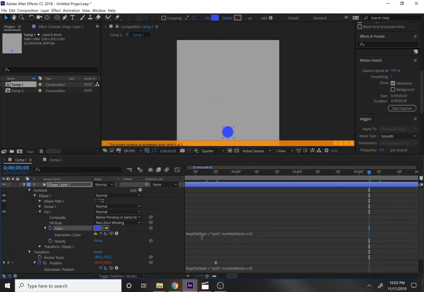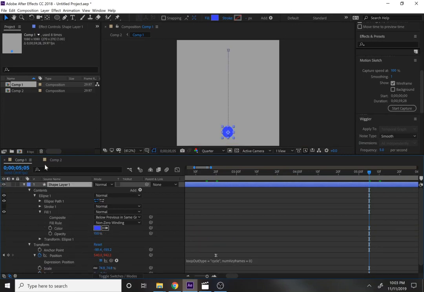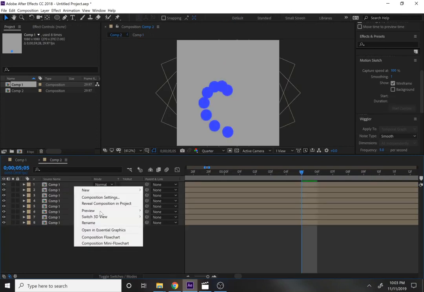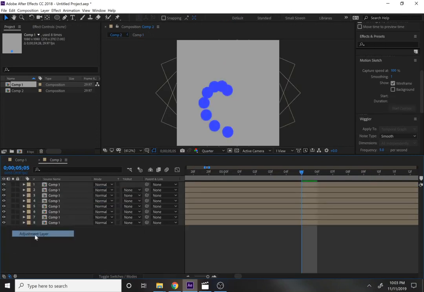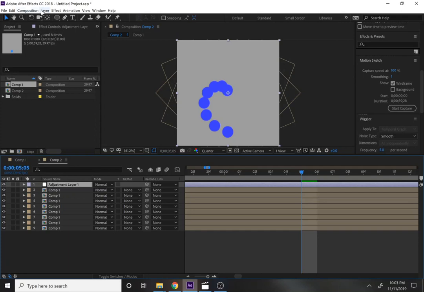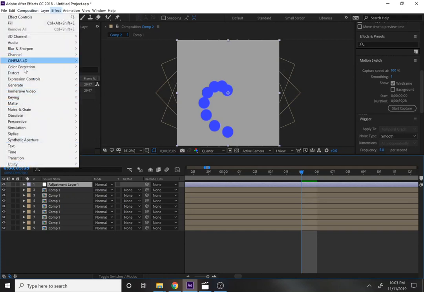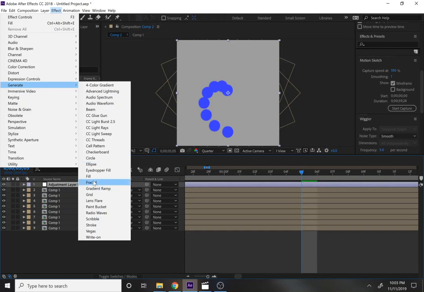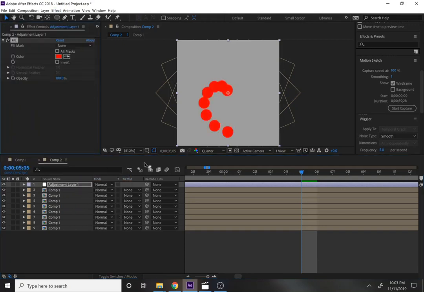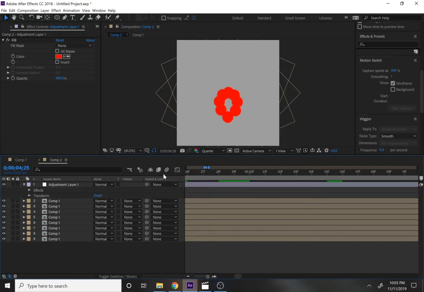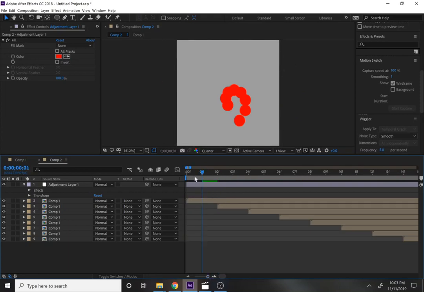We can do that by creating an adjustment layer that's going to affect all of these guys. So I'm just going to right click over here, new adjustment layer, and we can go over here to effect and find generate, fill, and we have a new fill. From here, we can animate the fill, and we can go from blue to red, from red to green, from whatever we want to whatever we want.